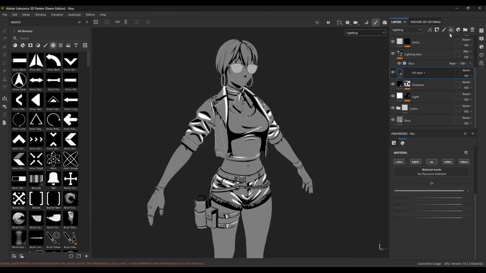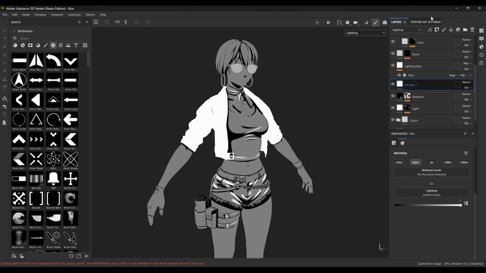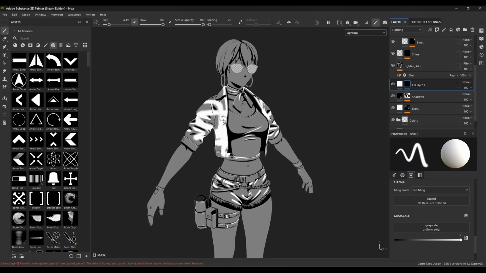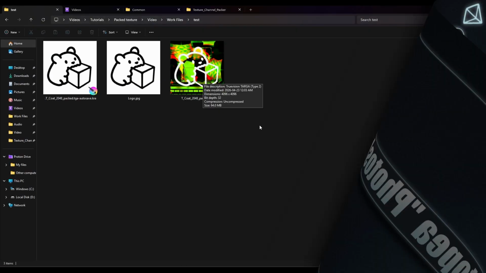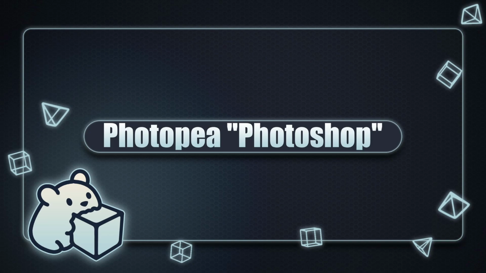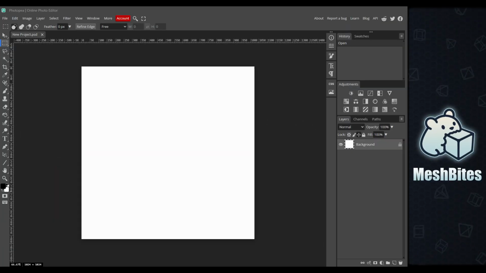This allows you to continue working in Painter, and whenever needed, re-export the channels, refresh them in your external tool, and generate the final packed texture. I'll be using Photopea, which is very similar to Photoshop, but free to use. It does include ads on the right side, which I'll hide with a custom image. The workflow is essentially identical to Photoshop, so you can follow along in either software.